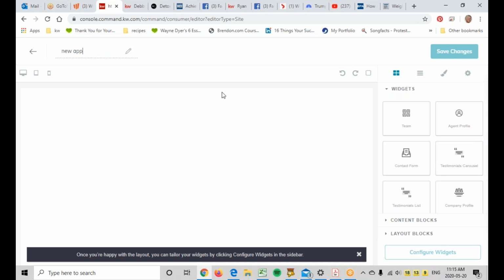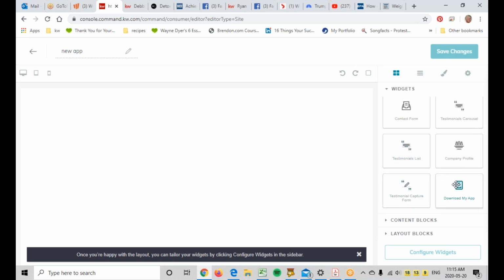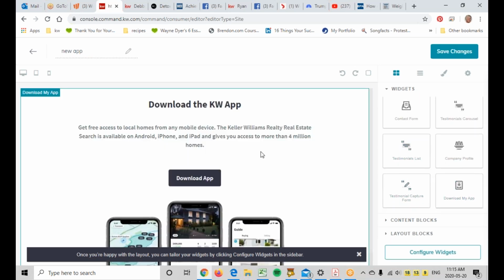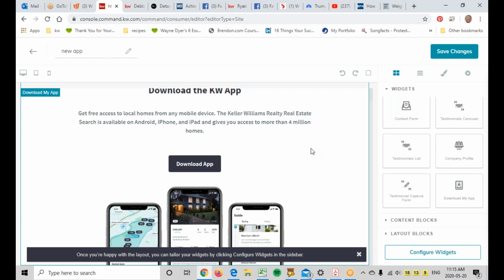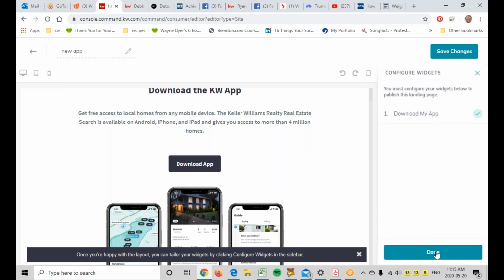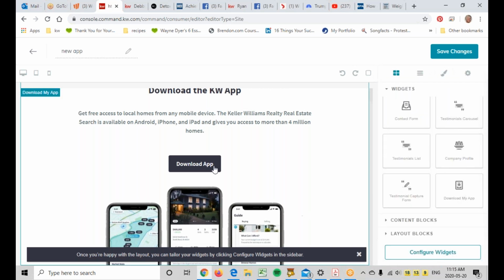Perfect. On the right hand side, scroll down till you see the download my app widget and click it and drag it over. Okay, is there anything else you'd like on this page? No. Cool. Configure widget just to make sure everything is the way it should be. It's got the solid check mark. Okay, good. Hit done and save changes in the top right hand corner.